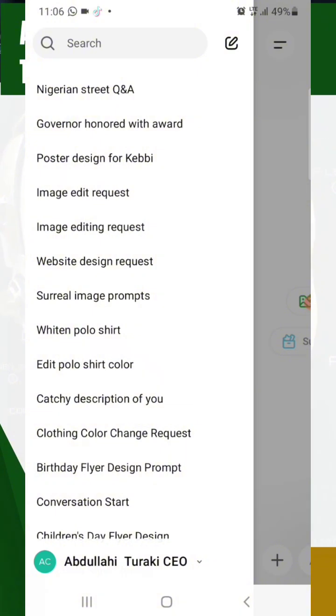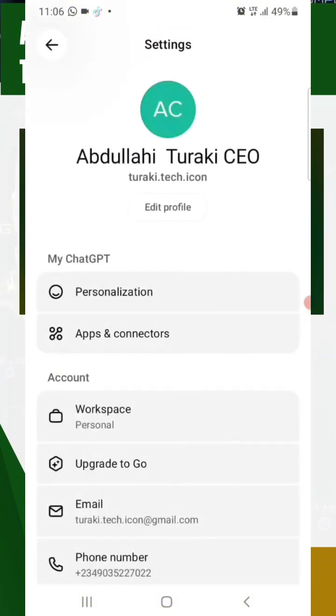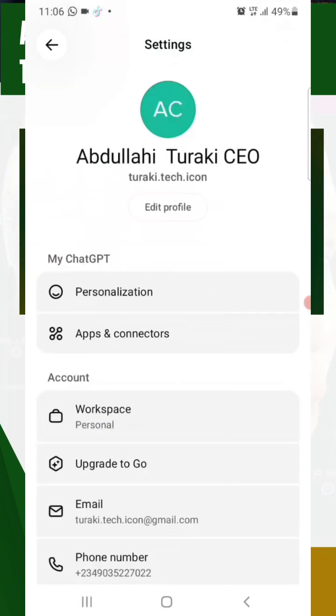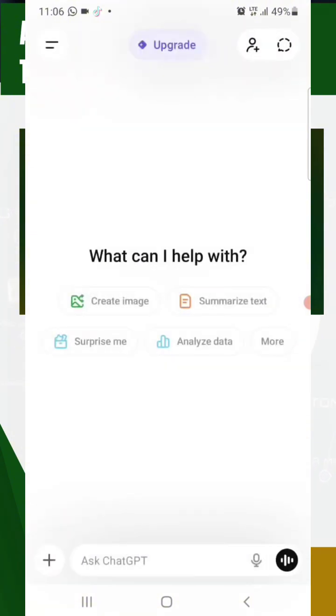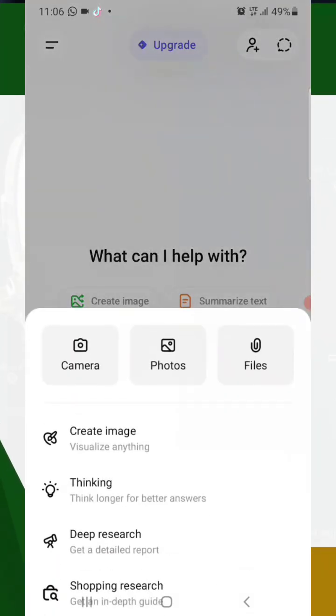Then just below it, you will see where your name appears. When you click on where your name appears, that is your profile. That is where you have everything about you, the phone number you used in registering, and your email. Then at the bottom, you see a plus sign. This plus sign is used for you to add, either you want to upload a document or you want to upload a photo.